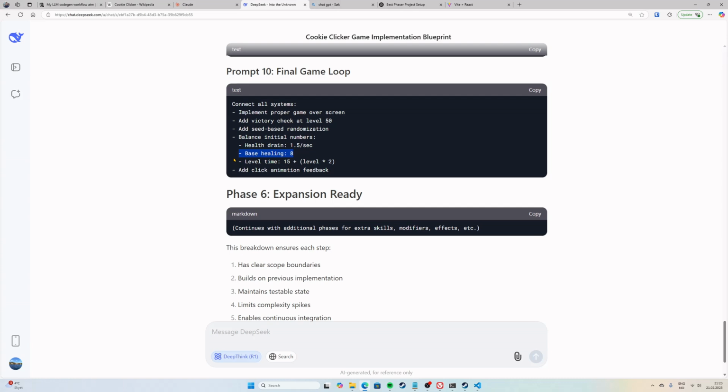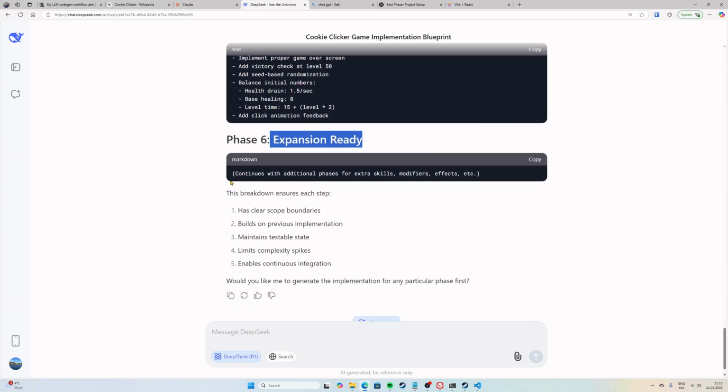I think this, with some modifications, is going to be a pretty okay starting point. And this has all the game mechanics and systems that I want. Not exactly how I want it, but the systems will be implemented, and then we can change the systems after and do some play testing and see how it feels. I think this is going to be fun. And then phase 6, expansion ready. I love that. Continues with additional phases for extra skills, modifiers, effects, etc. Amazing.